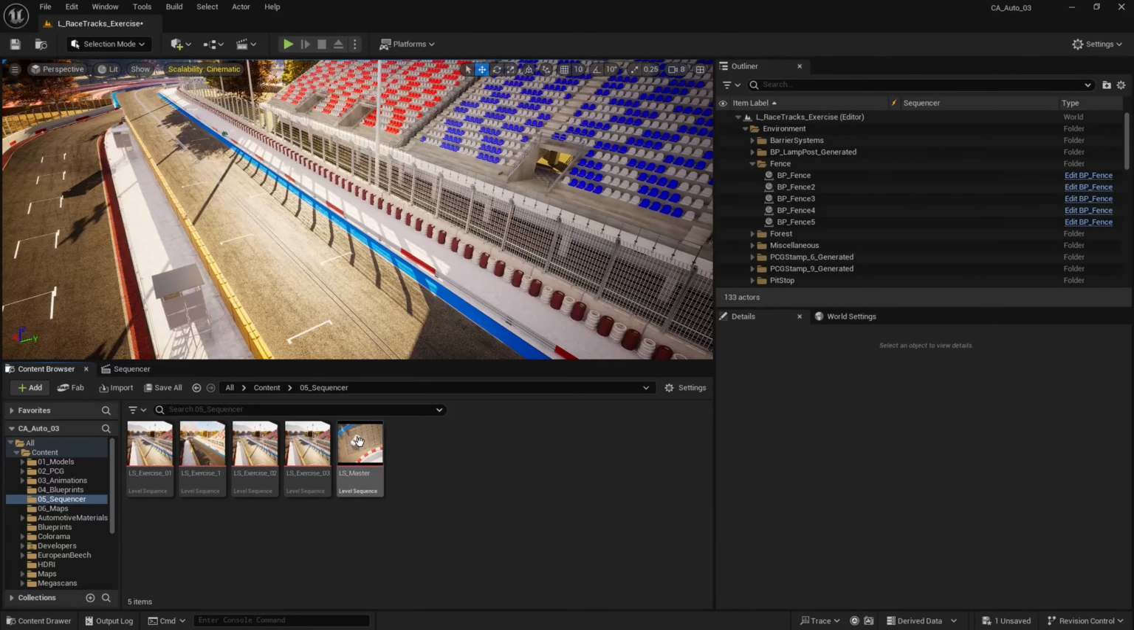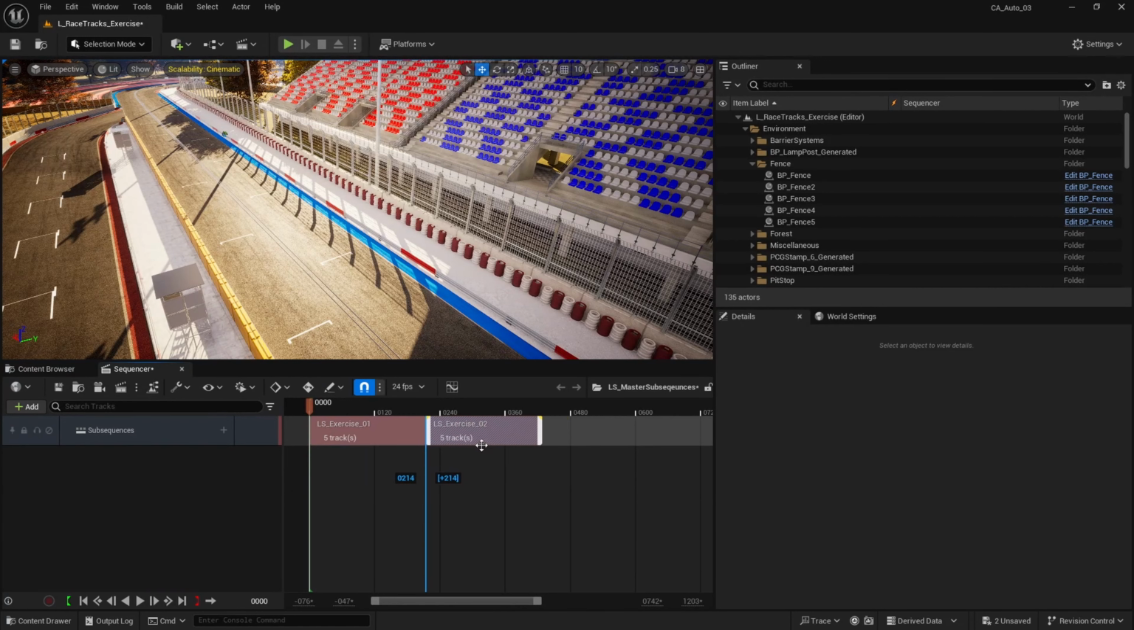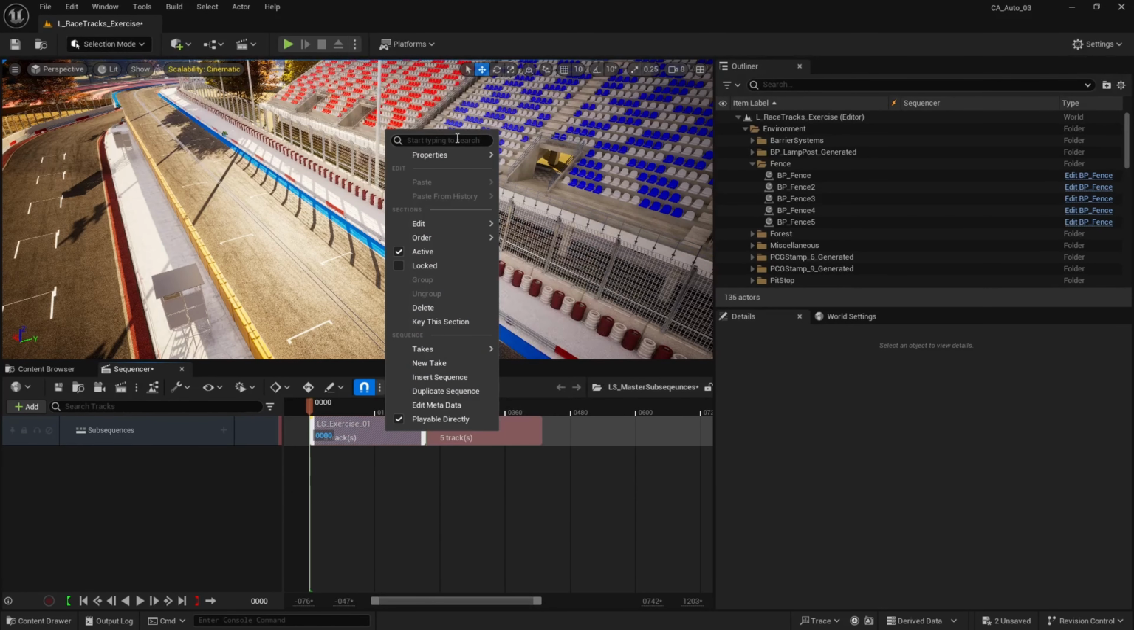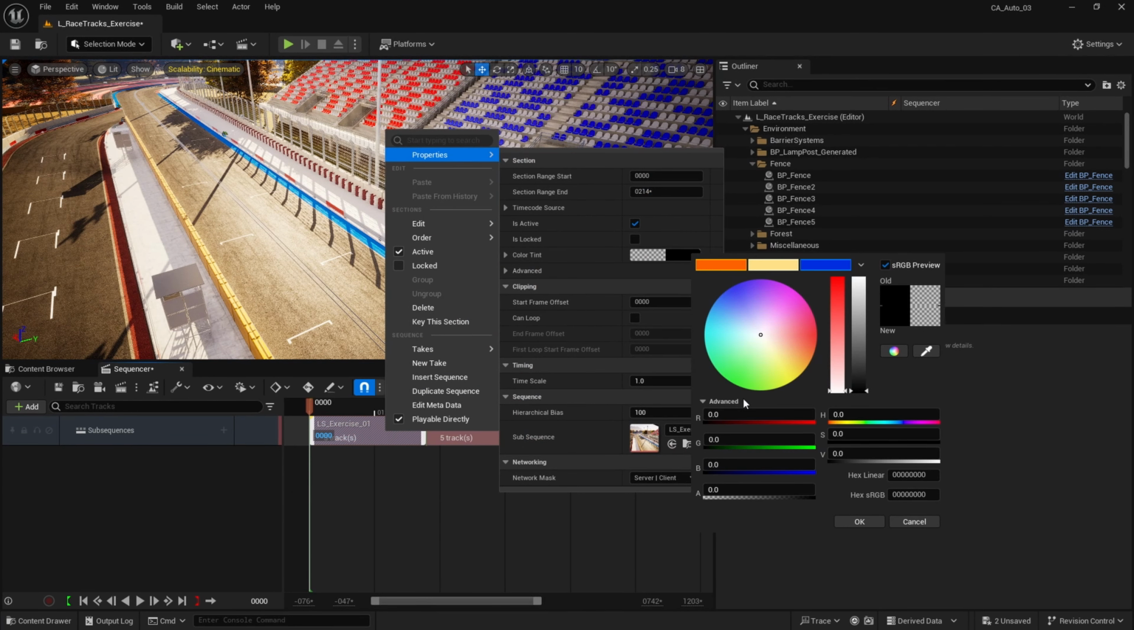I think I place them like this. What's so cool about it is that it already tells you the length of these sequences and you can move them around. You can even right click and color code them. So let's say I want to change to something else.